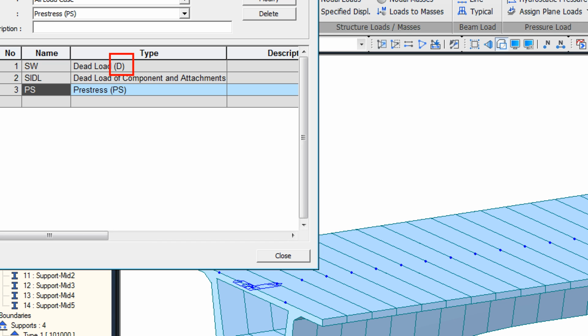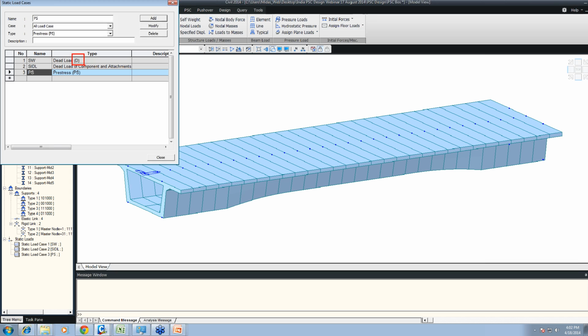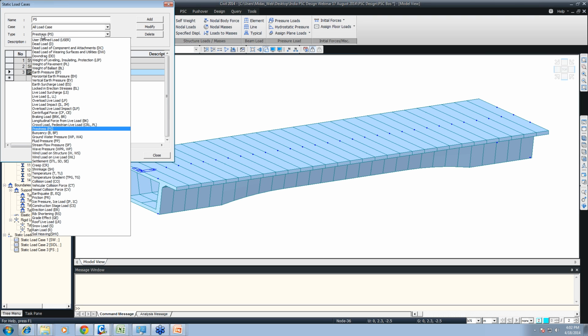Whenever you are doing a load combination, your auto load combination, in that case the software, the code will identify D, DC, PS. So according to that, it will automatically give the factors that are there in the code. And one more load case is there, that is construction stage load. I will define the significance of this load after some time.